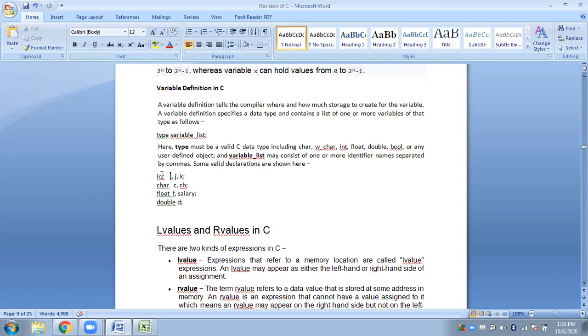Now I have specified a data type here which is of type int. So what does this mean? That I will be storing integer values in each of i, j, k. So i, j, k are three variables. i will be holding one integer value, j will be holding one integer value, and k will be holding one integer value. Now, when this particular statement is executed by the compiler, accordingly that much amount of memory space will be assigned to each of these i, j, k.